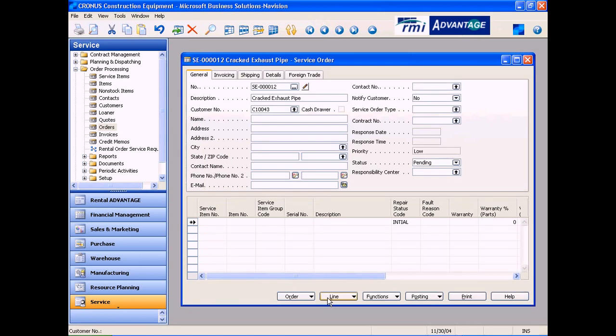If the customer did not exist and they just happen to be a customer that walked into our service shop with a piece of equipment to work on, then we could just skip over the customer number field and just start entering their name, address, city, state, zip, and contact information here, and go to our Functions button and choose Create Customer to automatically create a customer in the system. For more information about how to do that, be sure to watch our video on how to create a customer from a service order.